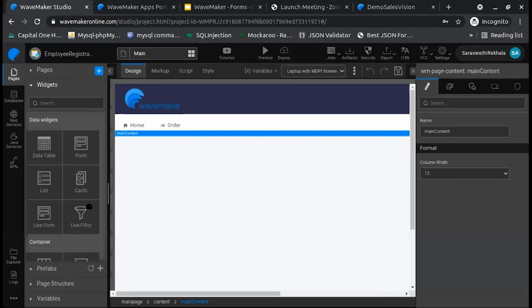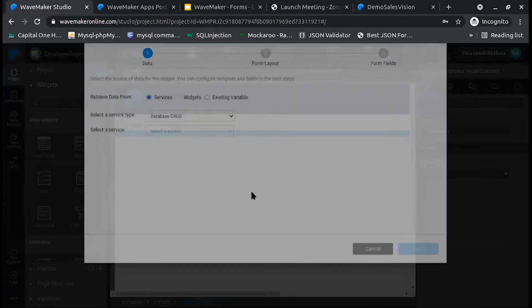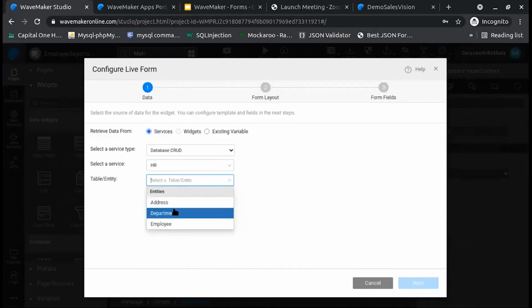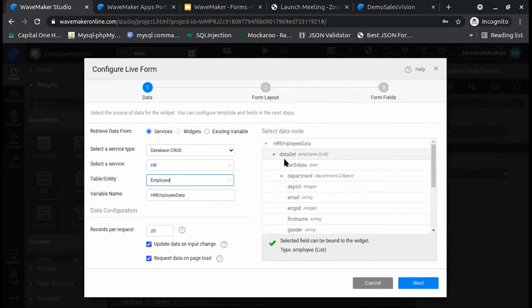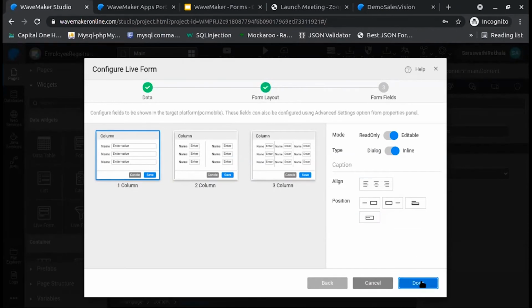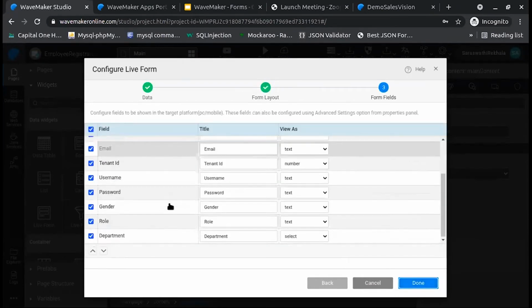A live form can be bound to a database through CRUD variables to perform all CRUD operations on the database entity. So I will drag and drop my live form, and select the database employee entity for now. You can see this is the metadata fetched for the employee entity. I will click on next, and then choose how you would like to display your form fields: in a one column layout, or two column layout, or a three column layout. For now I will select one column layout and choose this positioning. And these are the form fields for the employee.